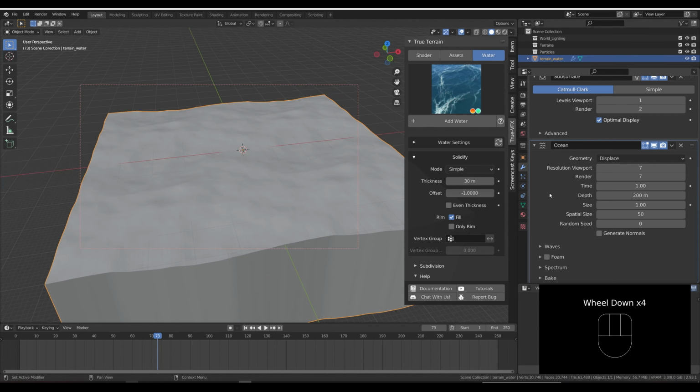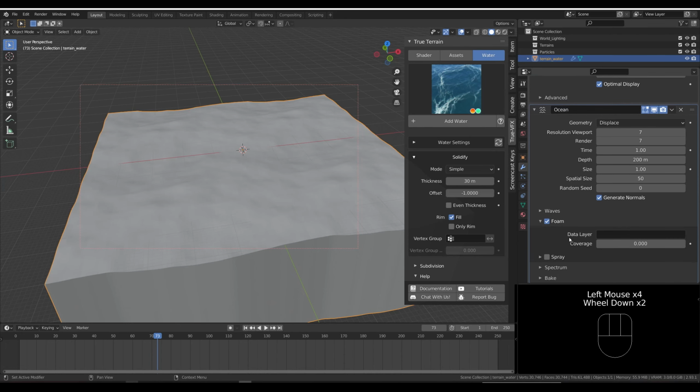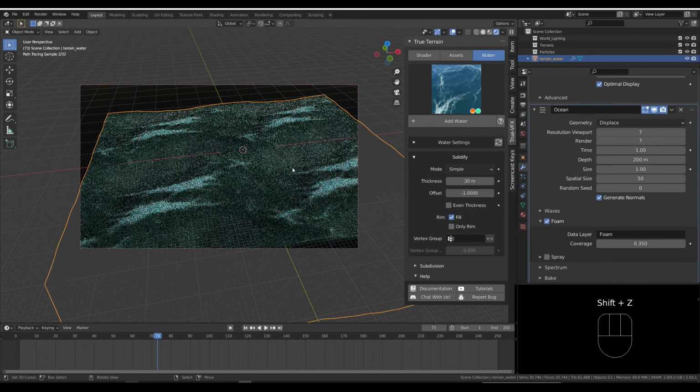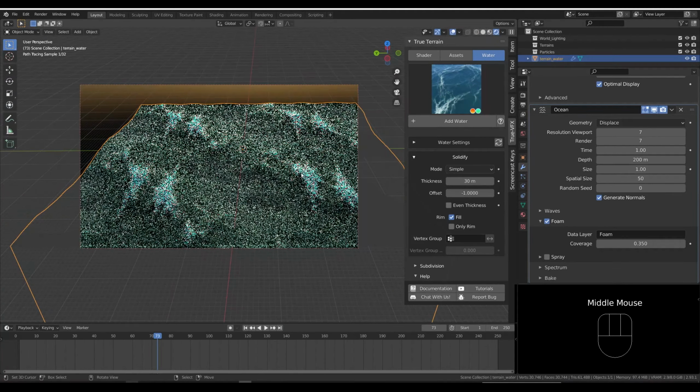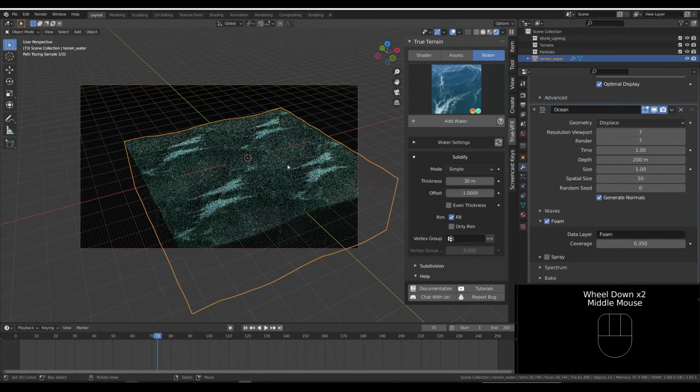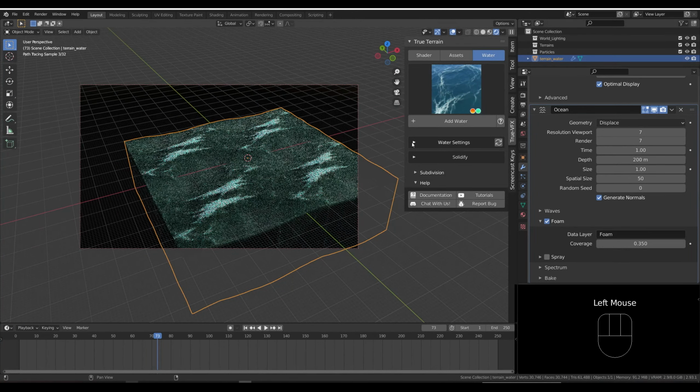A couple of things we need to do for the ocean modifier. We need to generate normals, and then turn the foam on, open the drop down, and type our foam data layer. So it's capital FOAM. And we're going to change our coverage to something like 0.35 for now. And we should see that foam now automatically generates on the surface. Don't need to do anything else inside the shader.